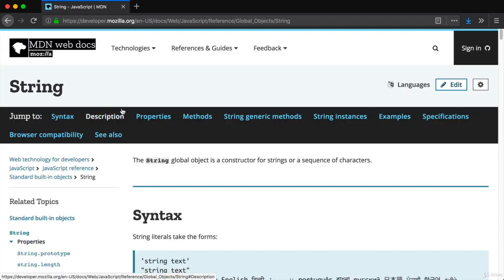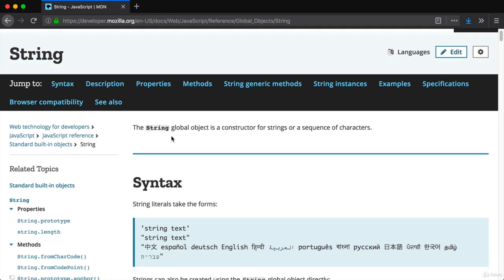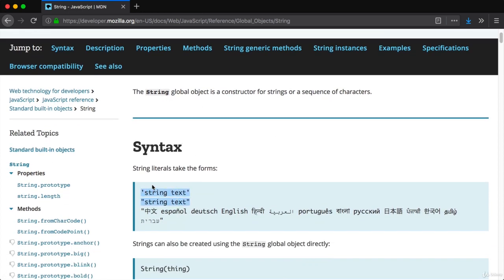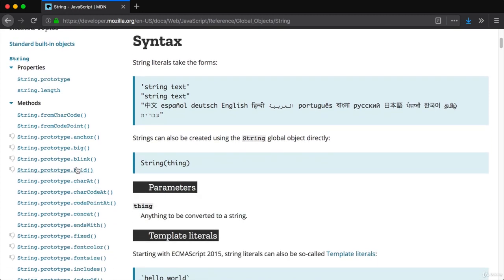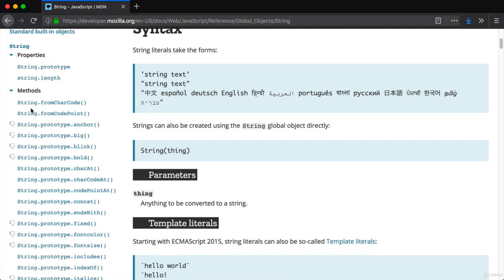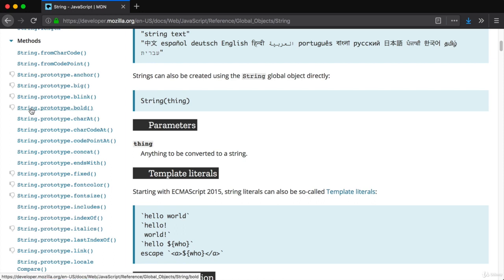The main page is going to contain some information about the string in general. And if we look at the examples over here, we can see they're creating a string just like we've done in the course. We got single quotes, we got double quotes like we've talked about. What I want to focus on this page is what's on the left-hand side. Under properties, we can see one of the properties we've already explored, the length property. And under methods, we have a list of all of the methods available to us. And you can see that list is pretty extensive.